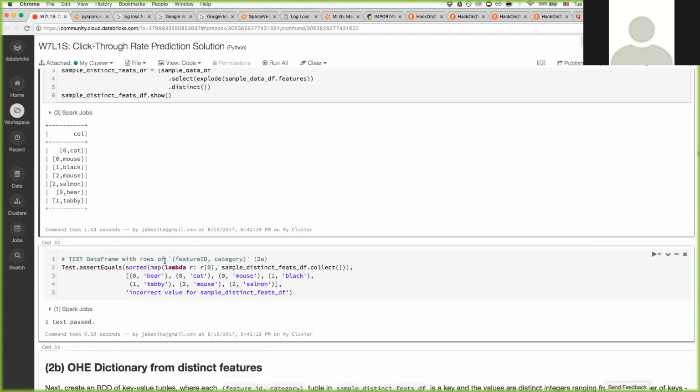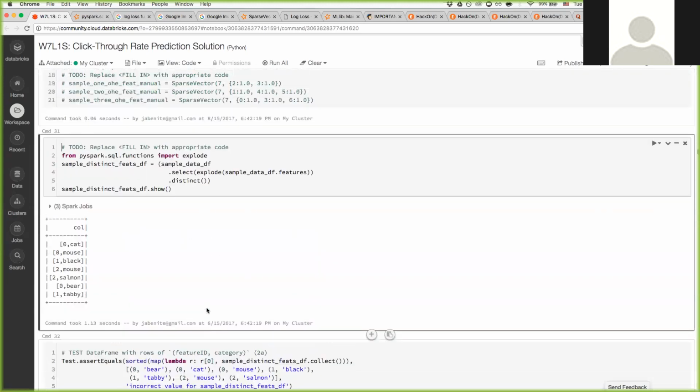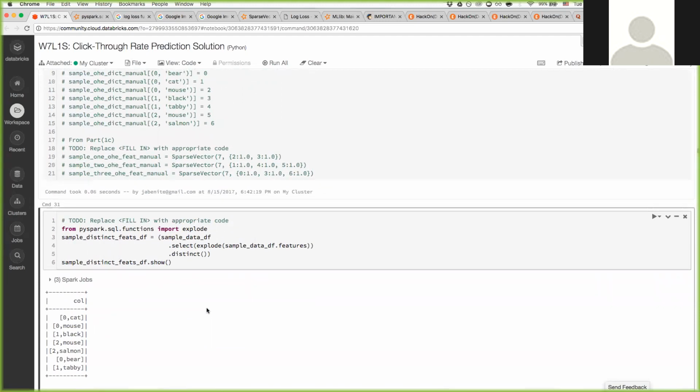Any questions here? Not a question, just a quick observation to help people understand explode. It's basically like a flat map. It returns what a flat map would do when you do it on an RDD. Yeah, thank you.